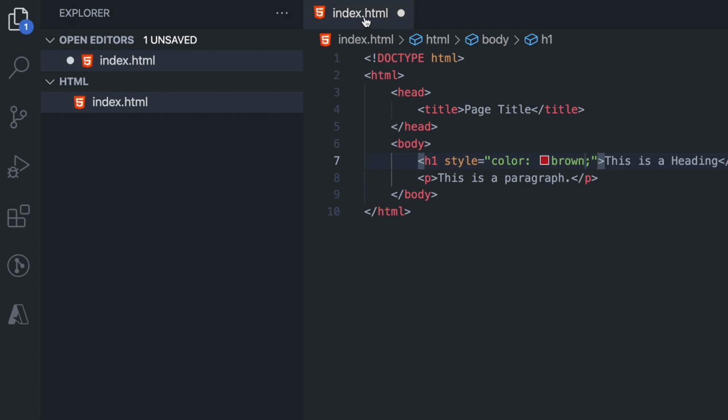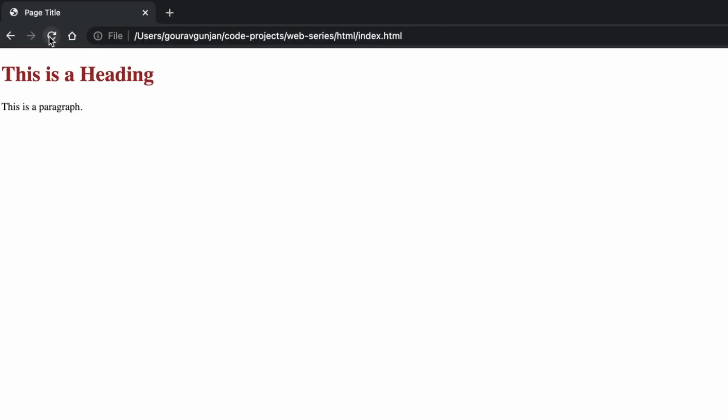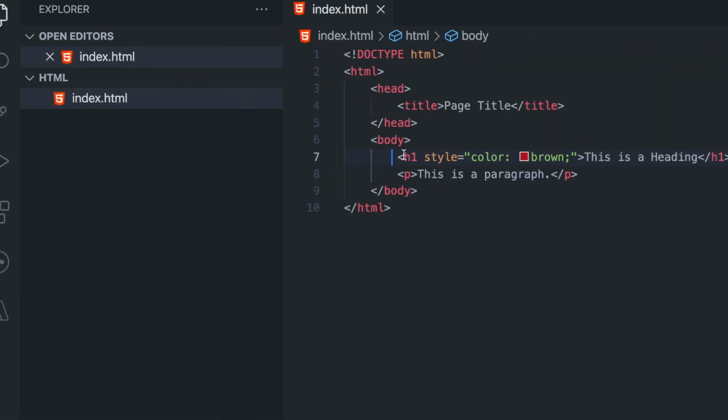As we did that, first of all we have to save this file. You can see the circle icon. If we press Ctrl S, this will save the file. Then you can go to the page, refresh it, and you can see now the title is of a different color. You can write the tag name, and then you can write something called attributes of the tag. Whatever you write inside this tag is the content of the tag. That means we are writing some content for h1, that is heading.